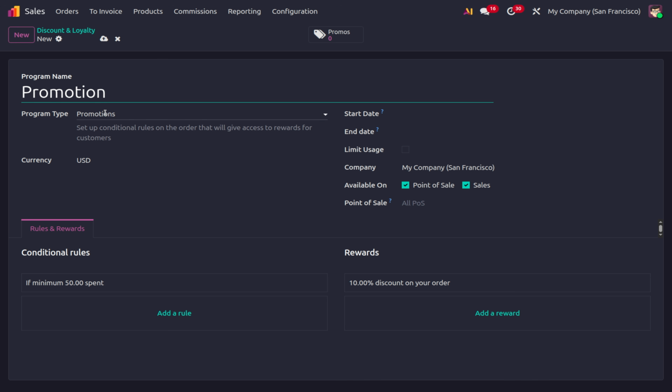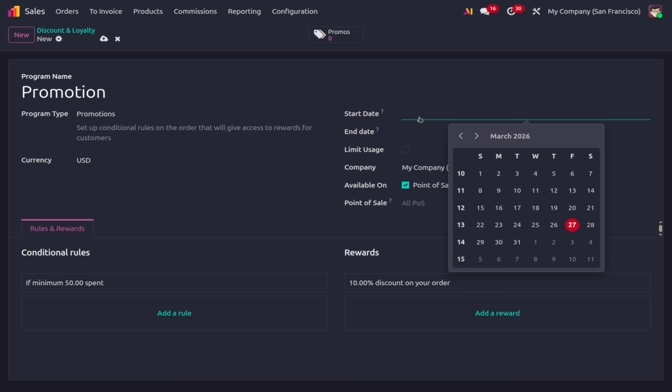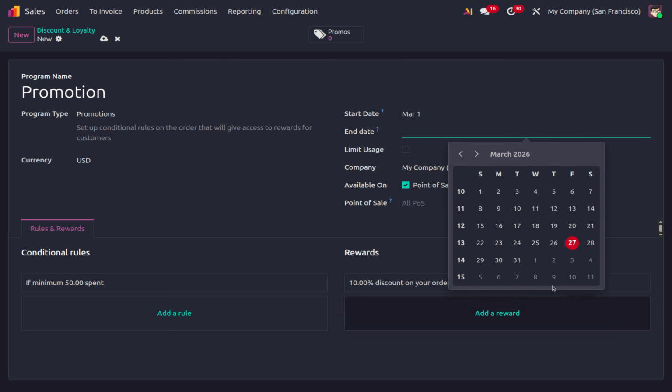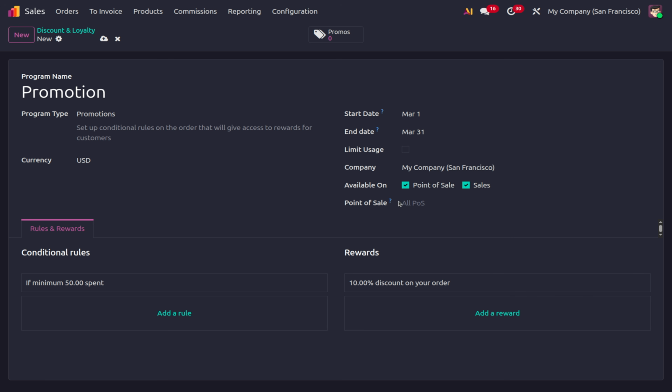promotion. Then the program type as promotion, the currency, then the start date. From which date onwards this program will be available. So I'm setting the start date as March 1st to March 31st. Then if we need to limit the usage, if we need to set this promotion program for the first 30 partners or first 30 customers, we can enable the limit usage and set the usage up to 30 users.